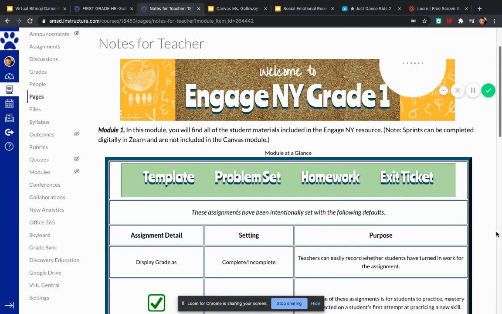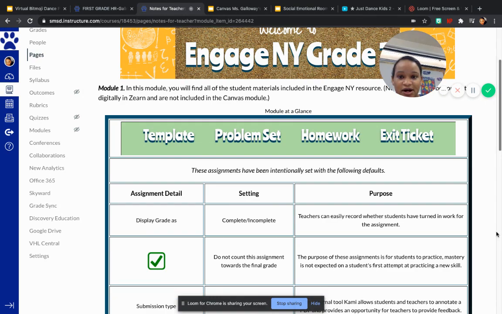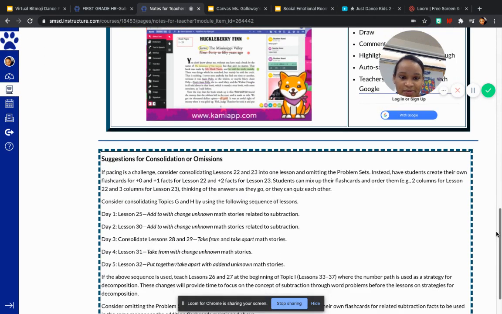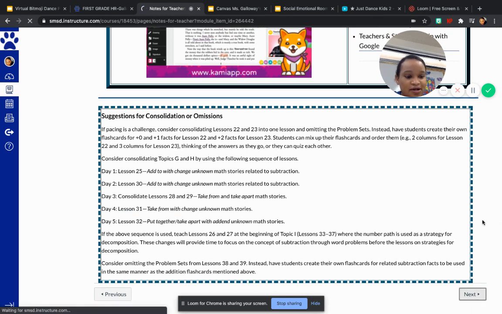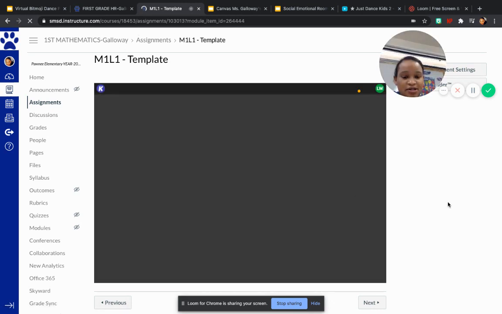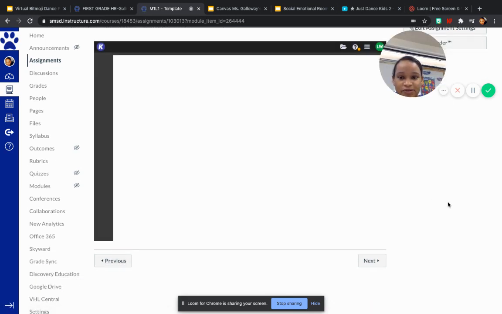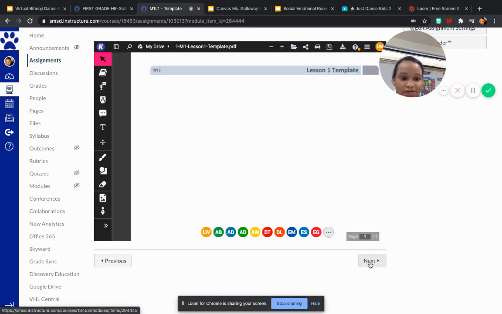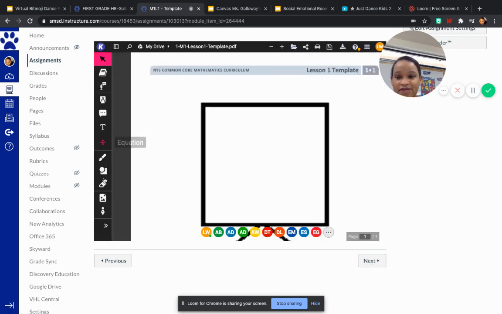This won't be for them. This is for me. I just need to move it. It's just teacher notes. It's awesome. We'll be using Kami for online, for them to be able to work online. And so let's say I'm teaching the lesson. This is template for our math for lesson 1. And see in Kami, they have this sidebar that they can use to write and interact with the assignment.